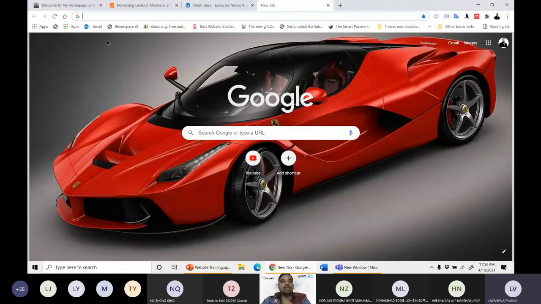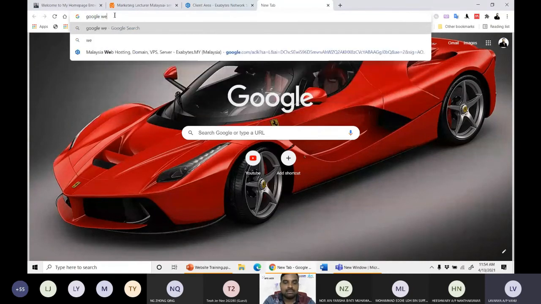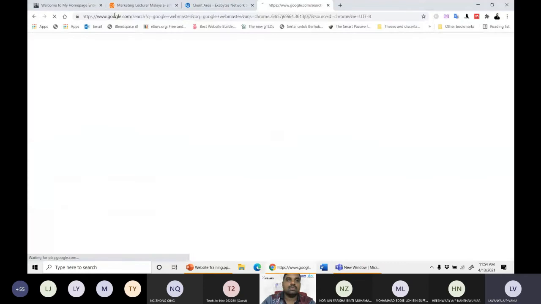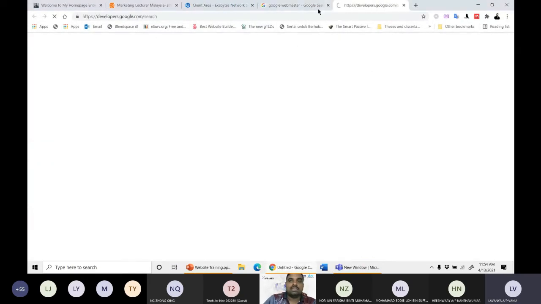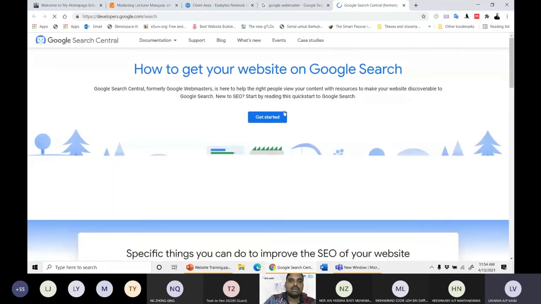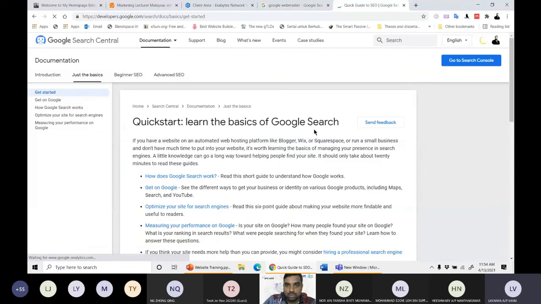I can show you Google Analytics. Once you design your website, try to connect to Google search engine optimization, especially Google Webmaster. You go and search for Google Webmaster. Normally the webmasters will connect to this. Get started. You must have a domain. We call it go to Search Console.